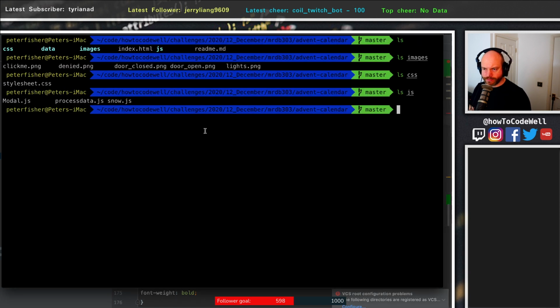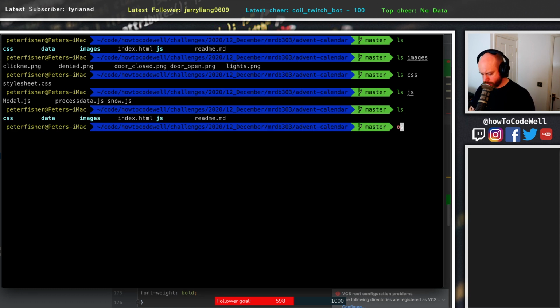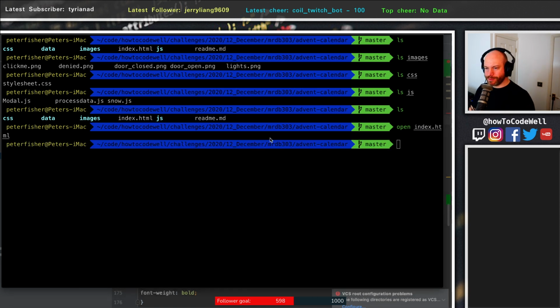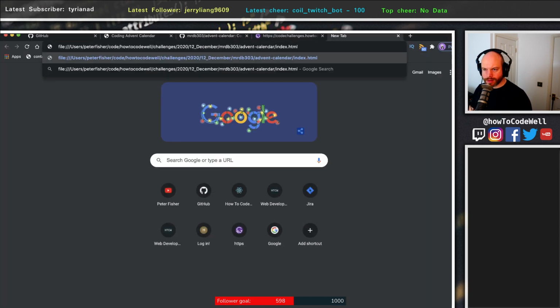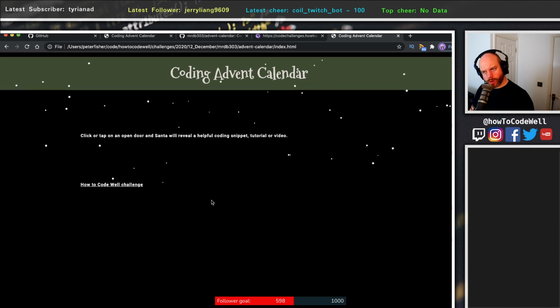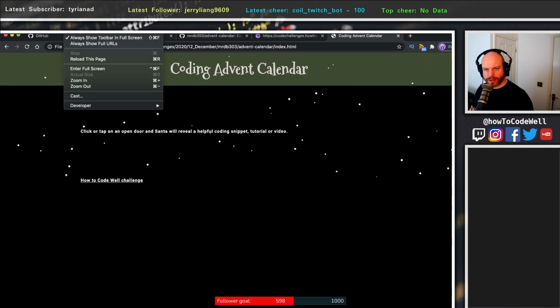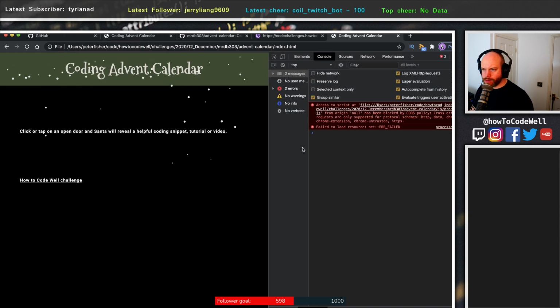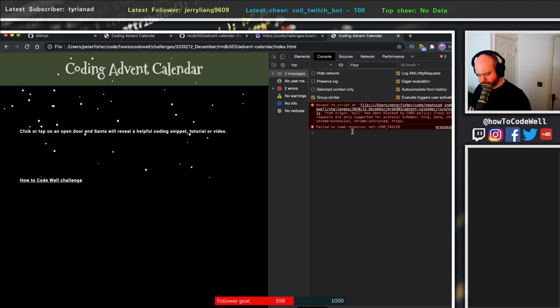As this is HTML, I should be able to just open the index, and of course it's opened it in the wrong browser. Let me do that in here. Okay, click or tap to open the door. Not sure why it isn't appearing. If we do dev tools, so access script. Oh, it's this silly cross-origin jobby, isn't it? It's probably because it's looking for files that use HTTPS, and this is obviously not HTTPS. Okay, well that's unfair.